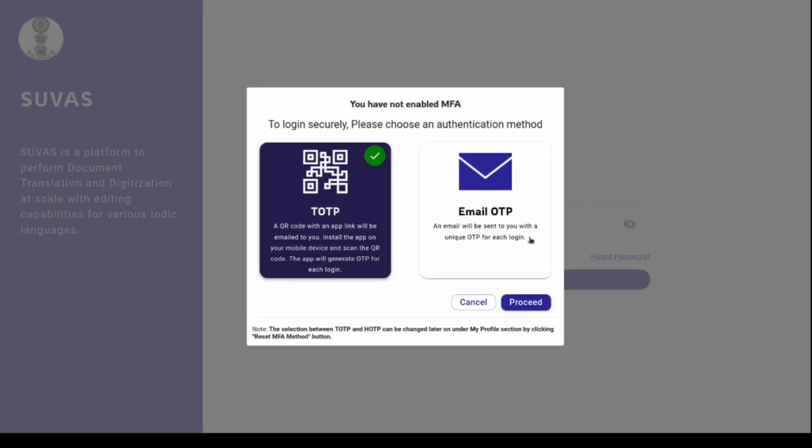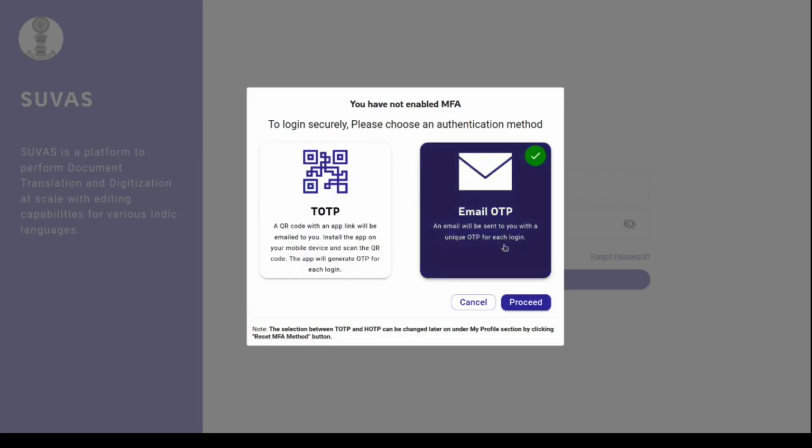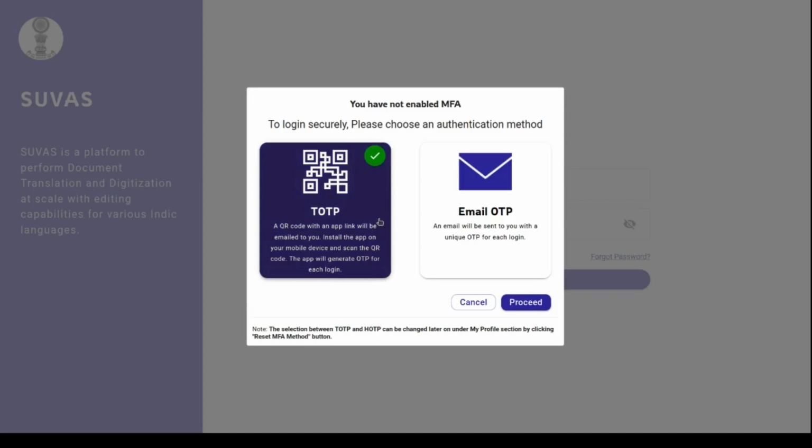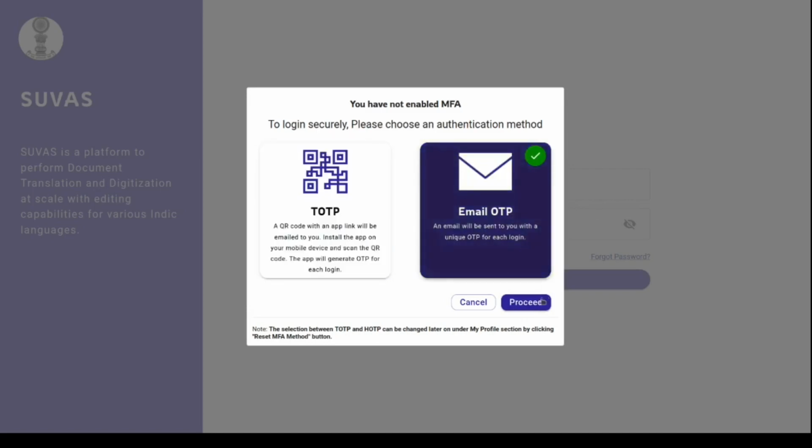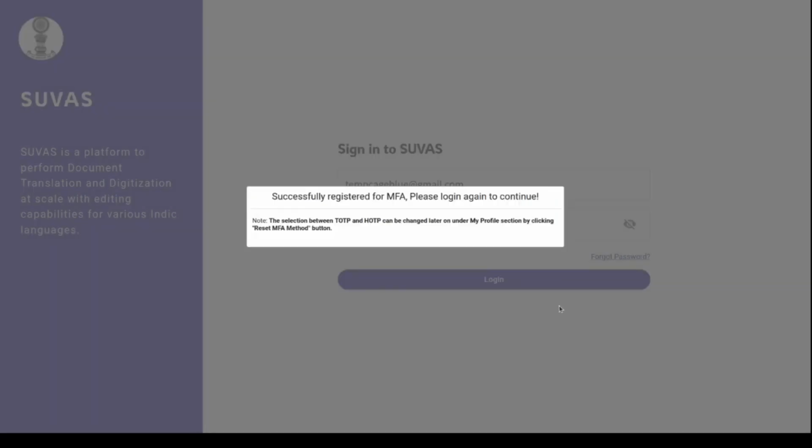The second method is a straightforward email-based OTP, where for each login, you would receive an OTP or one-time password in your email, which can be used to authenticate yourself. We will start with email OTP and then we will change it to TOTP or app-based authentication later on to ensure that we are able to work around both of these. So let's go ahead with email OTP and we'll proceed.